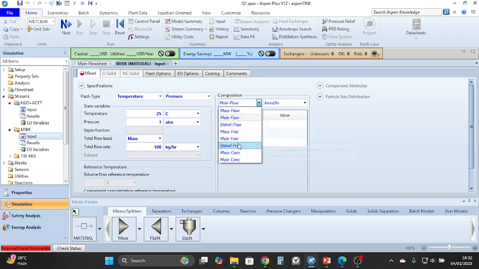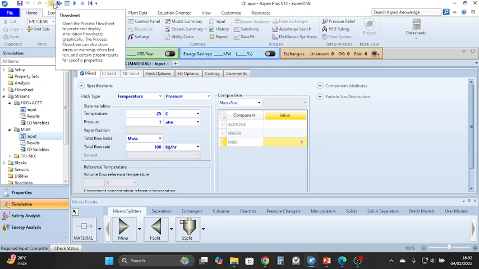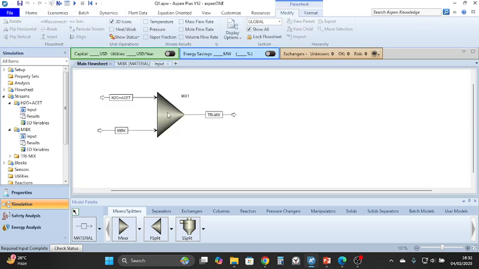And the mass fraction for MIBK, this is pure MIBK, so it is 1. Okay. Now once we have given the input of the two streams, Aspen is going to calculate the result of the output stream. And it is telling here that the required input is complete. Mixing block is one block where no extra specifications of the operating conditions of the block are required.